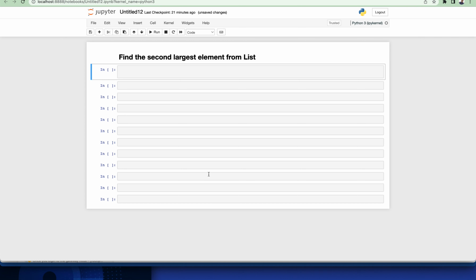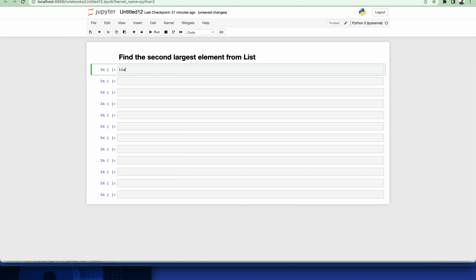So this is another common interview question: figuring out the second largest element from a list. Consider we are having a list with some random values. Okay, so consider this is my list.